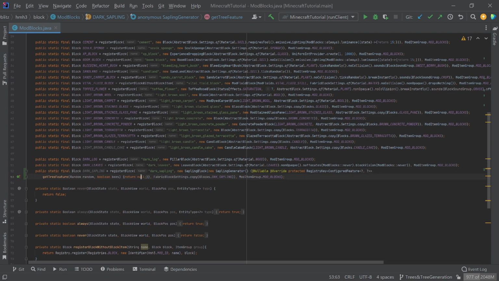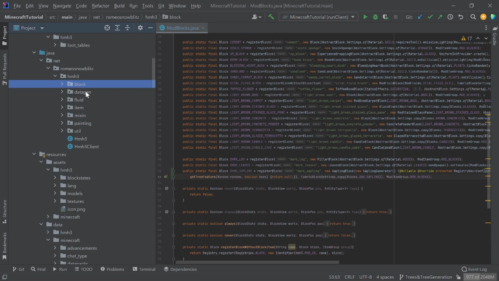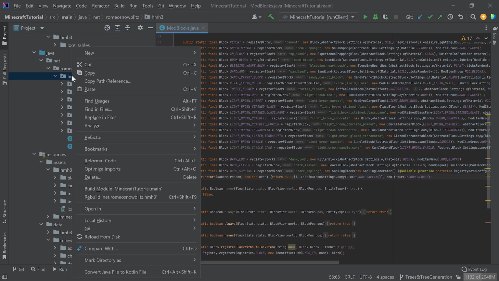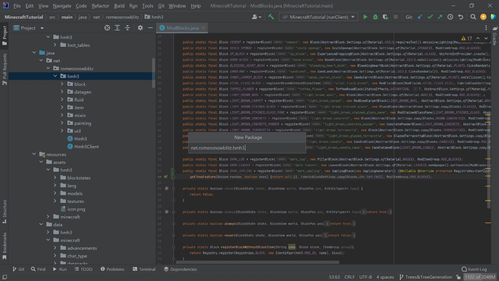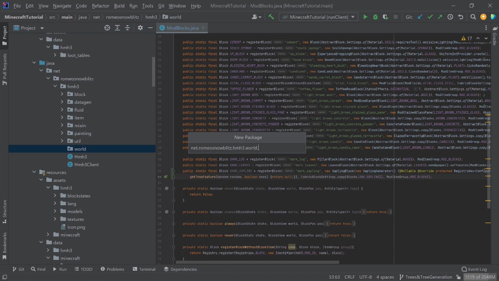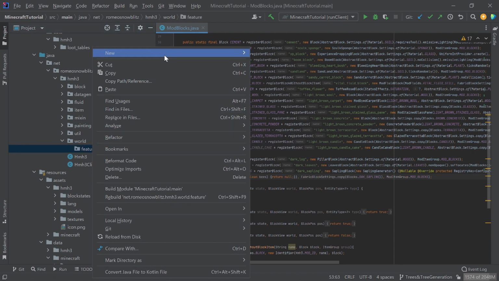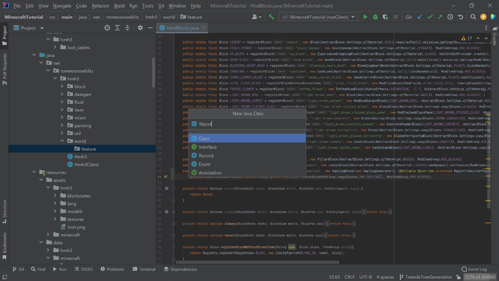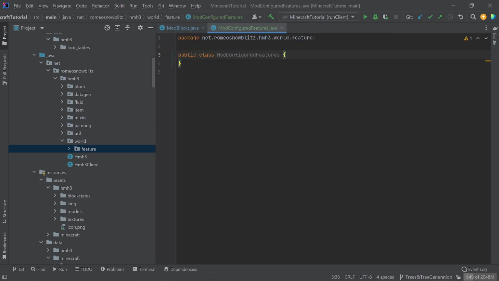But we are going to have to make that mod configured feature, and to do so, we're going to go into our HMH3. We're going to make a new package called world, and then we're going to make a package in here called feature, and then we're going to make one mod class called mod configured features. And this is literally everything that we need, because basically what we're trying to do is we want the sapling to make a tree.